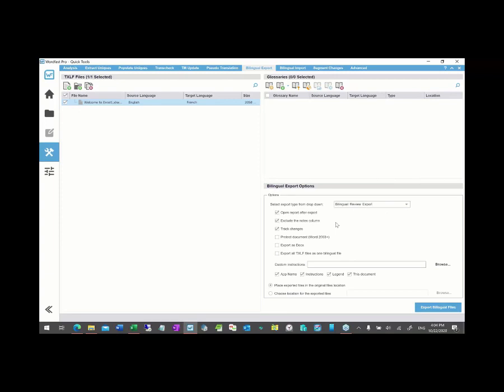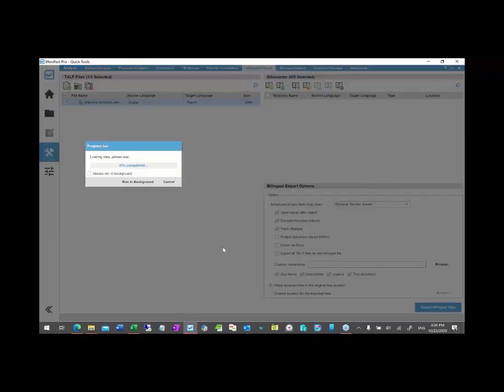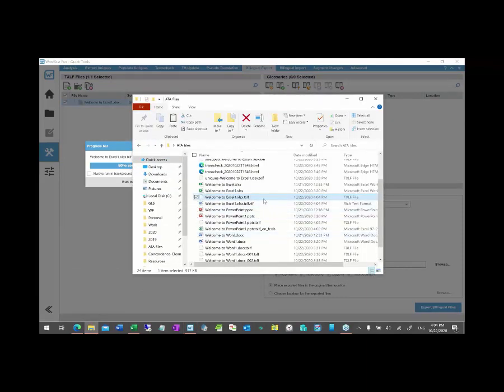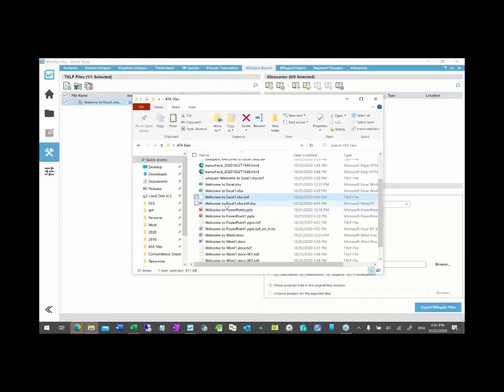I'm not going to change any of the settings here. I'm just going to leave them default. And then what we're going to do is we're going to place the exported file next to the original one. So this is the Excel TXLIF. I'm going to export. And so it should pop up here in just a second as a Word file. Here it is.